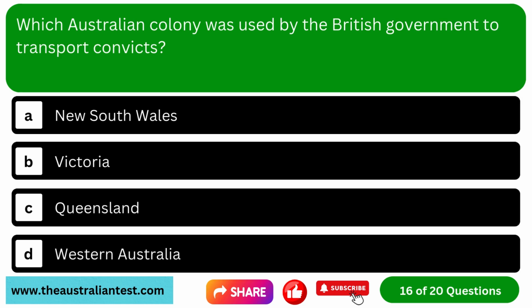Question 16. Which Australian colony was used by the British government to transport convicts? Option A, New South Wales. Option B, Victoria. Option C, Queensland. Option D, Western Australia.